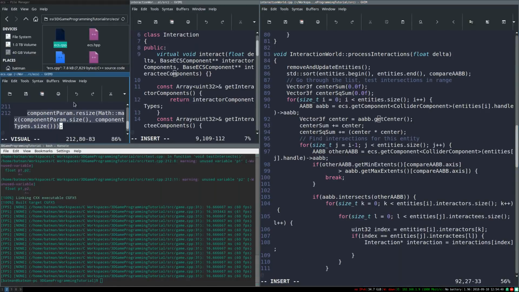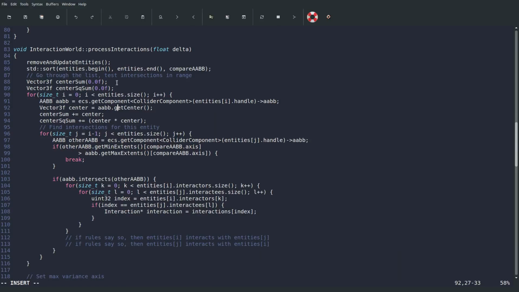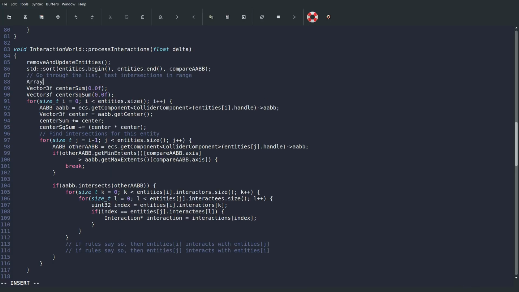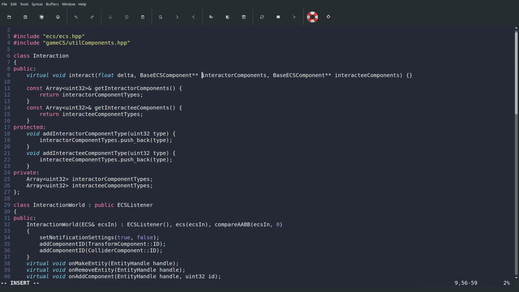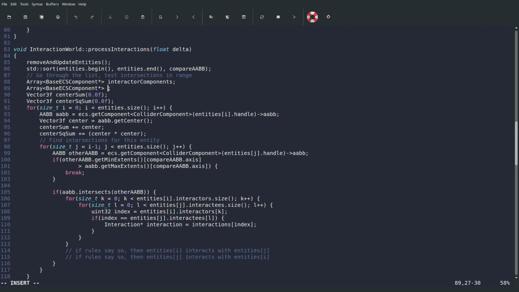One small difference, though, is that unlike here, we don't need to pass in a parameter, because the process interactions is the entire method. There's no deep secret here. So we can just go straight ahead and create the array. I'm going to create an array of base ECS component pointers, and I'll name them after what we'll have in interactions: the interactor components, and I'm also going to have the interactD components.